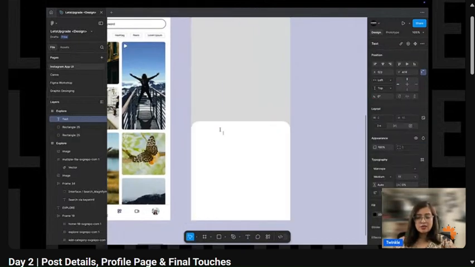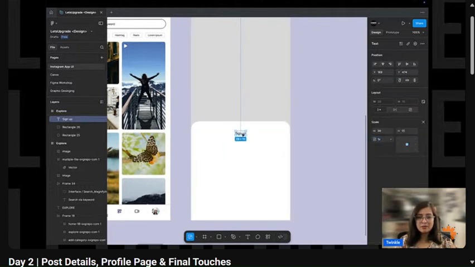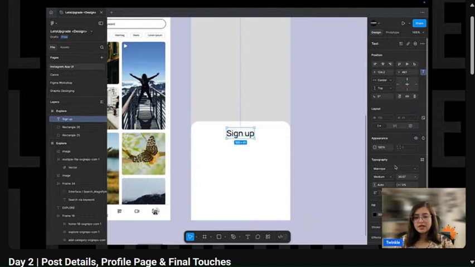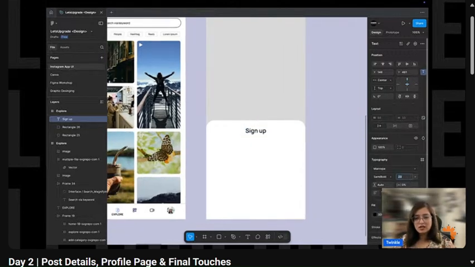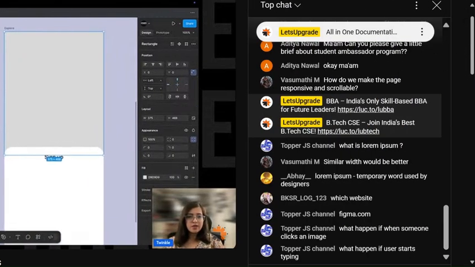Now I need to add a text which says sign up with Instagram. I think just sign up, keeping it super simple. Increasing the size to 24 pixels so that my intention for this page is established clearly. I think 24 might be a little too much. I'm just going to reduce it to 20. I think 20 is fine.